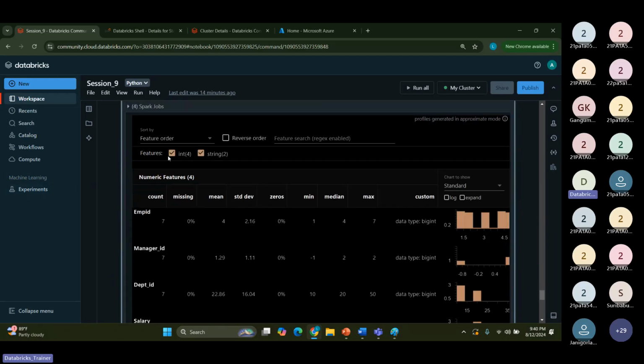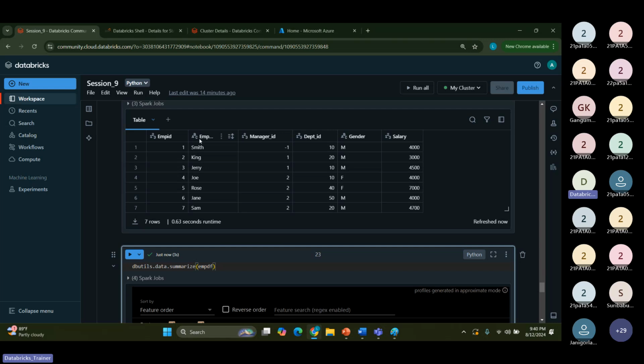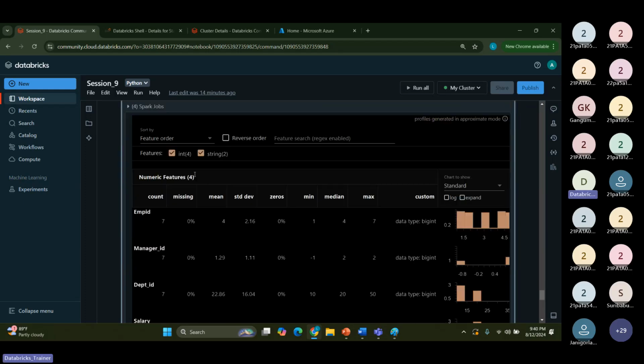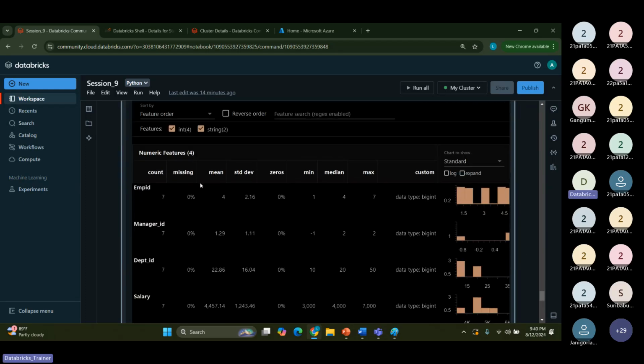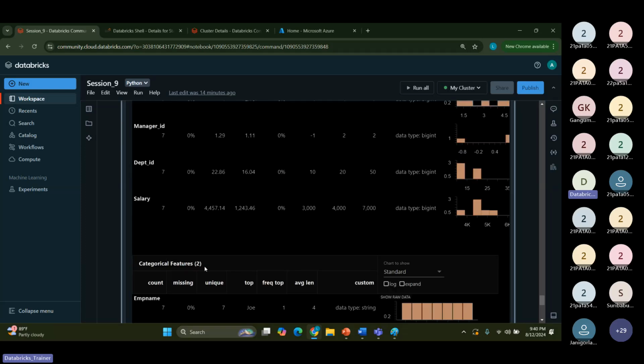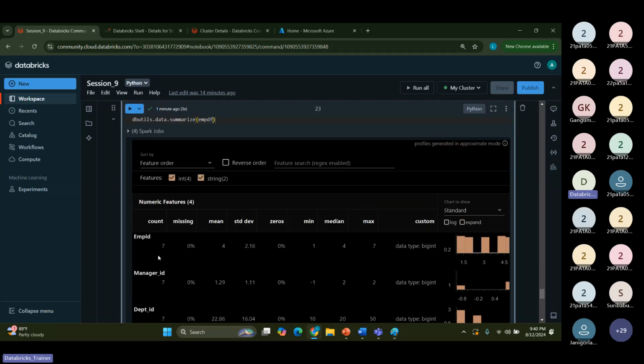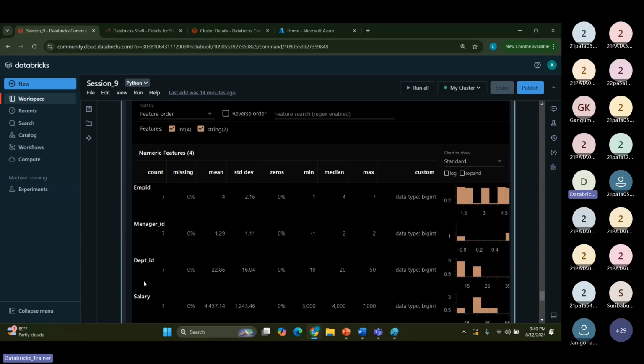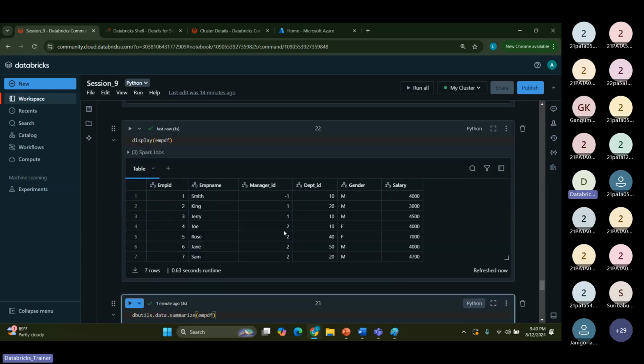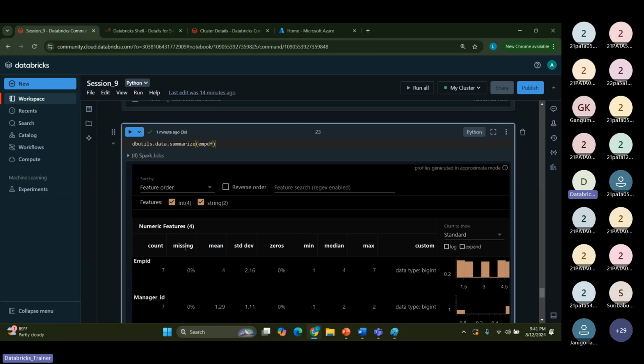Now let's see. In the features, you have four integer values and two string values. The strings are employee name and gender. The integer values are employee ID, manager ID, department ID, and salary. So it is clear now: numeric features and categorical features. We have four numeric ones, employee ID, manager ID, department ID and salary, and these are the ones it has considered.